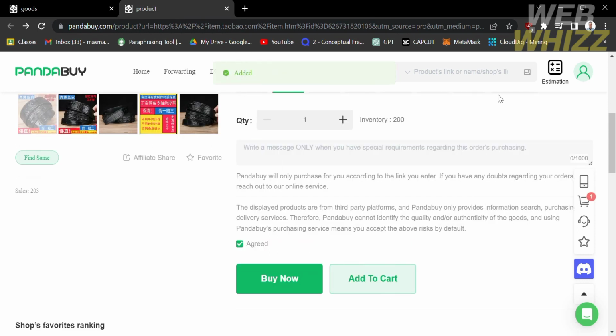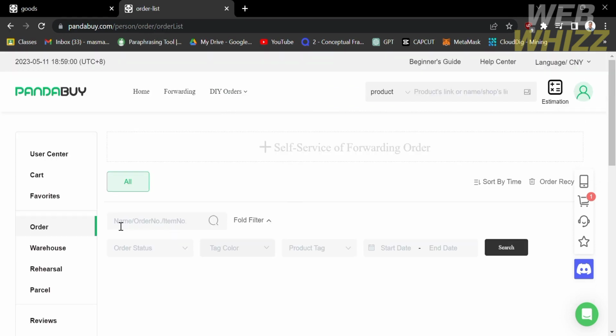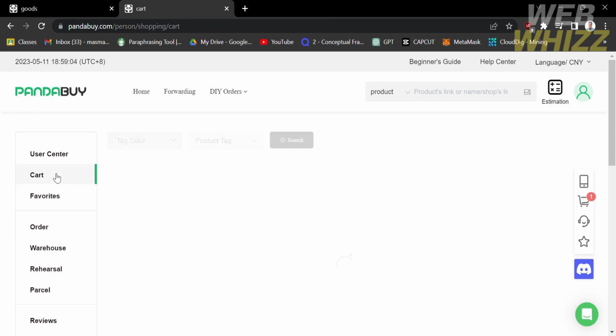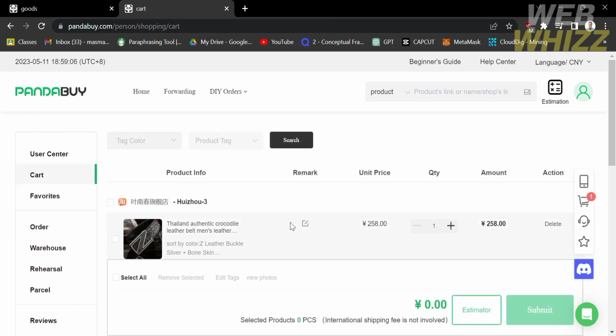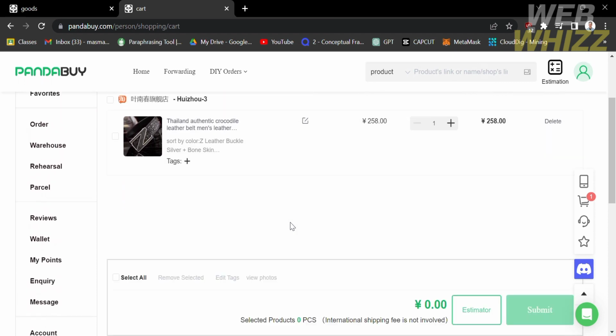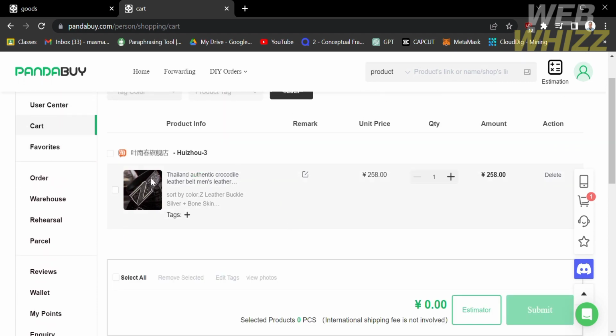And after successfully adding to your cart, you will see your cart by clicking this username on the top right corner. And proceed by clicking order. And you will be directed to this page. While on the left side panel, you can choose cart. And from here, you will see the items that you just added to your cart. And in order to buy this item, all you need to do is to check these boxes.